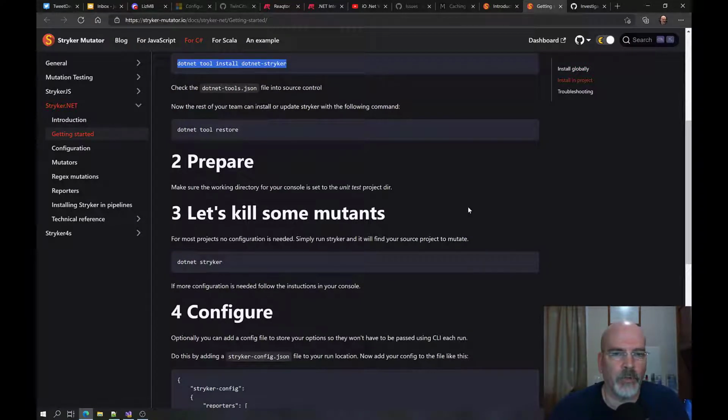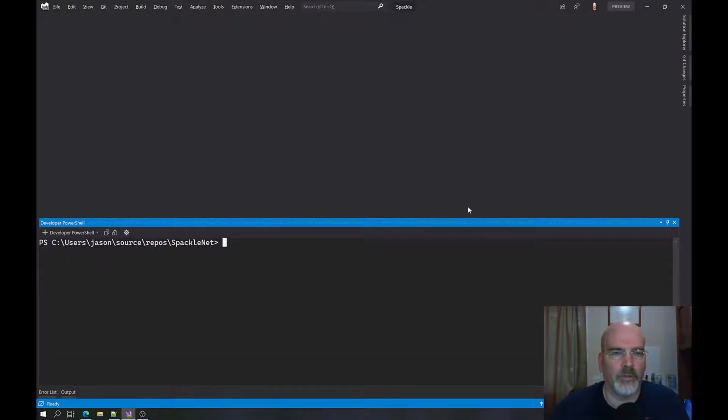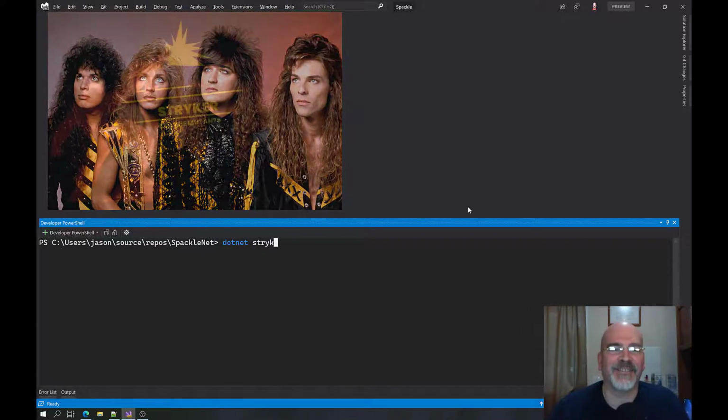So for most projects, no configuration is needed. Simply run Striker and it'll find your source project to mutate. Well, let's actually do it here. So we'll do dotnet Striker? Okay. Not donut, dotnet Striker. Not Striper. Not Striper. Striker.